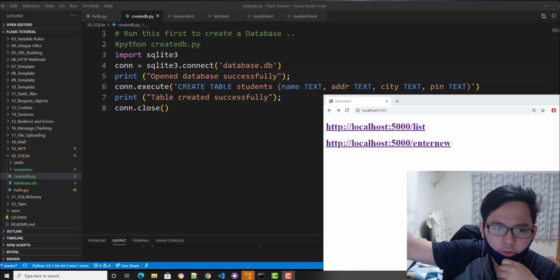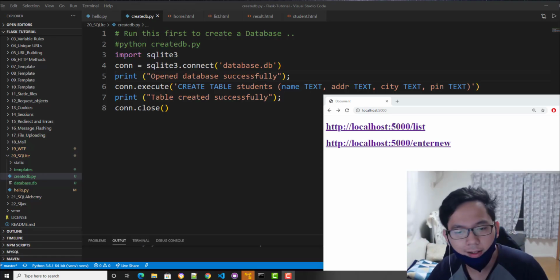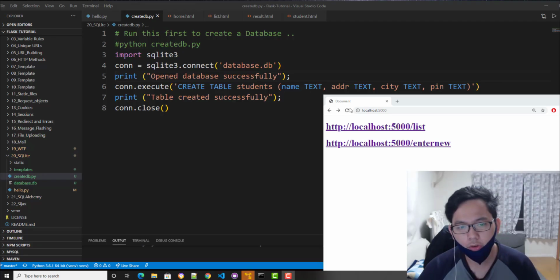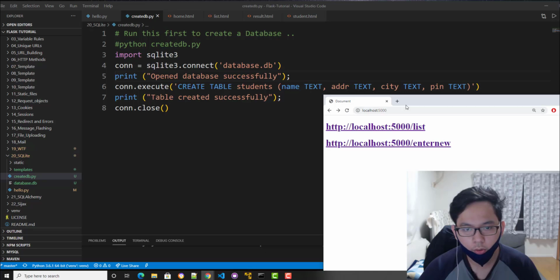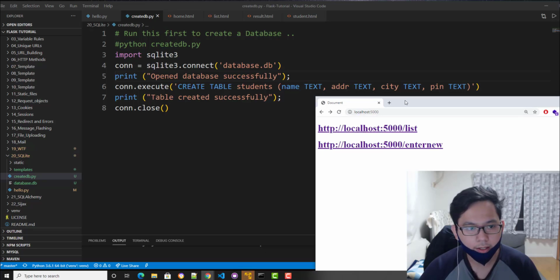Okay, so we're back on the tutorial. We're going to talk about SQLite. If you already learned Python and Flask, you can easily connect SQLite to your Flask app. You know what, let's just start.